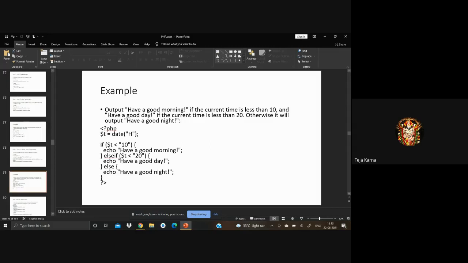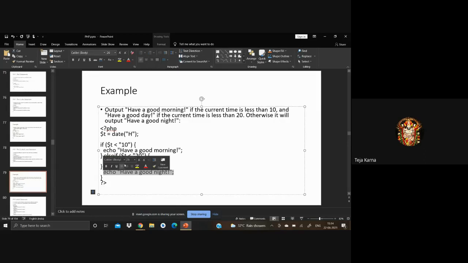I have taken the same example for all these things. You can see the output, "Have a good morning." This is the output you are going to print if the current time is less than 10. If the current time is less than 10, it is going to print "Have a good morning," and "Have a good day" when the current time is less than 20. Otherwise it will output "Have a good night." For suppose if you have put here h is equal to 30, now it is going to print "Have a good night." But if it is something like 18, 20 and around, it is going to print "Have a good day." That's the working of if else if.